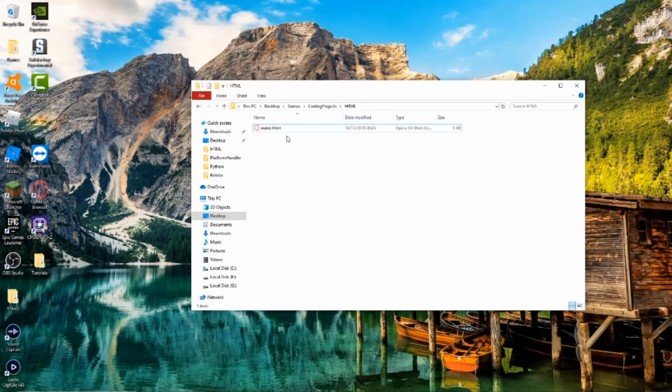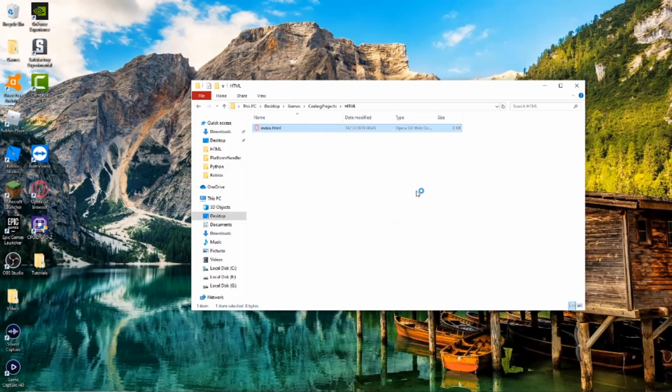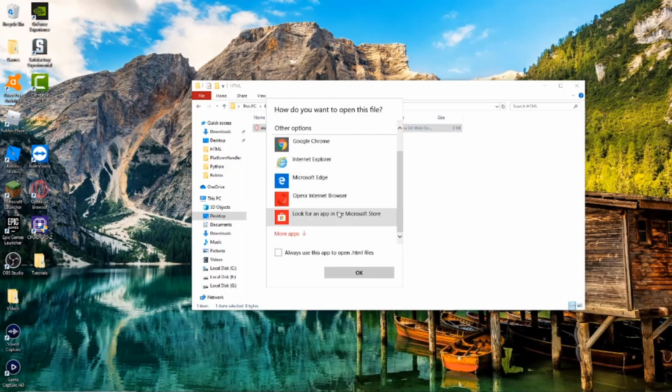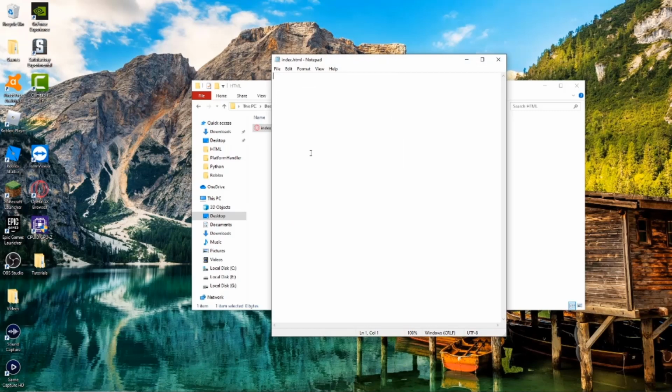So we're going to go ahead and right click it, and go to open with. We're going to open up with a text editor, so we're going to say more apps. We're going to go to Notepad and open up with Notepad. Okay. So how do we create a website from a text editor?